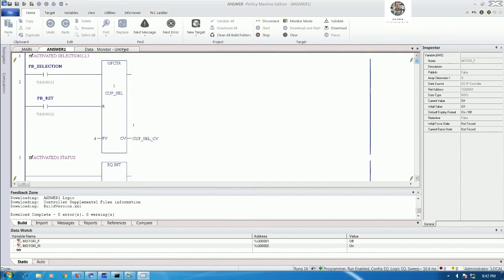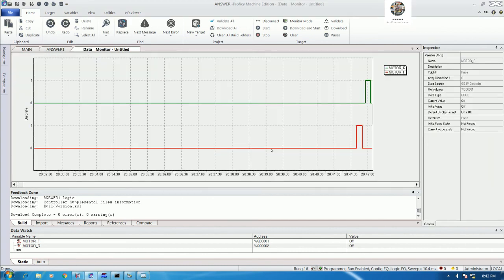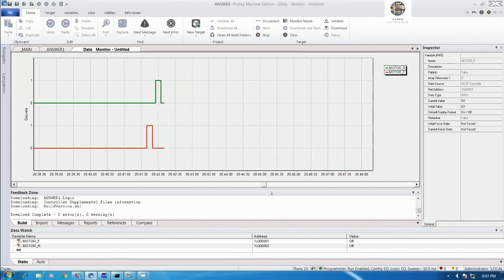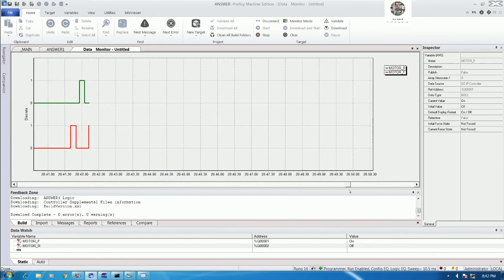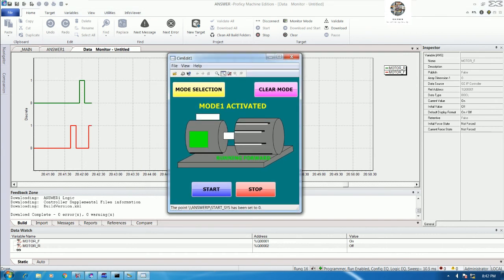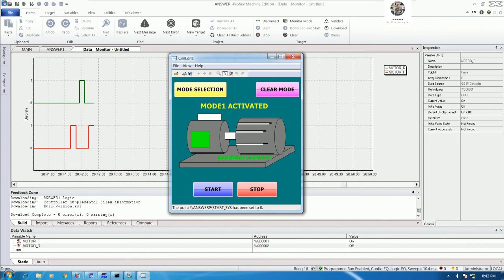And if we would like to see the timer, let's see here. Yes. The timer is not the same, right? Start and stop for mode 1. Start and stop forward. Yes. Forward and reverse automatically.